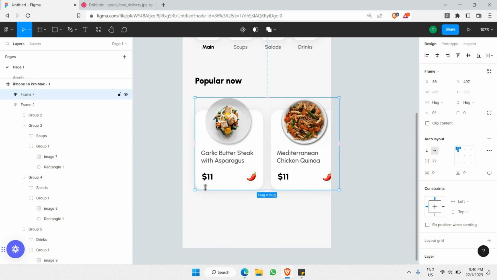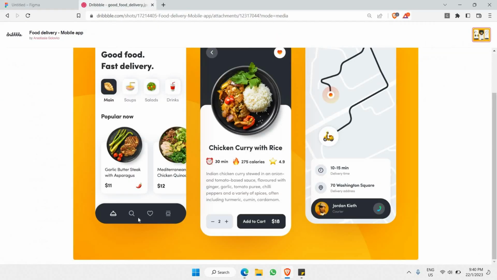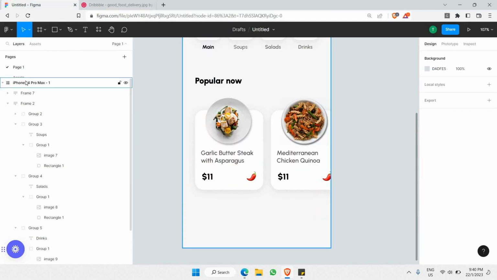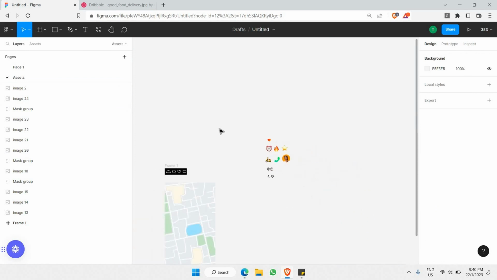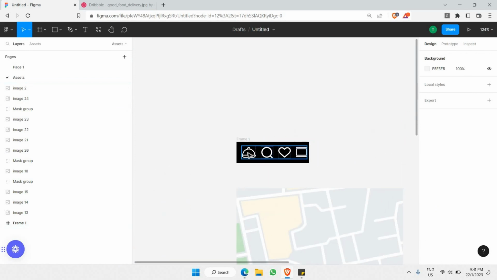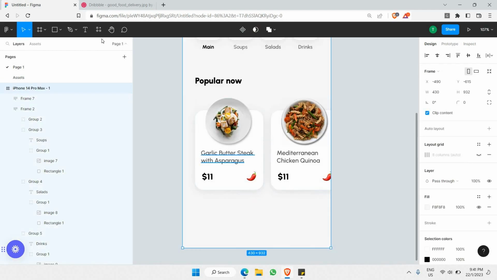The last part for the first page here is to add this particular nav bar at the bottom here. This particular nav bar will have all these 4 icons here, and all 4 icons can be found in this particular icons page here. As you can see, I already gathered these 4 icons here. So I like to copy all these particular icons from this design page here.